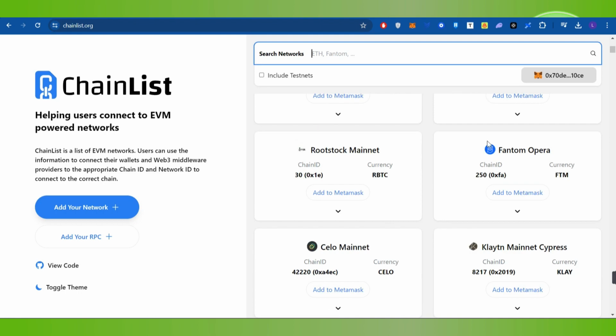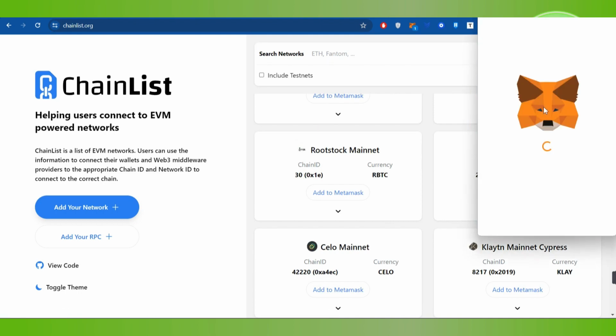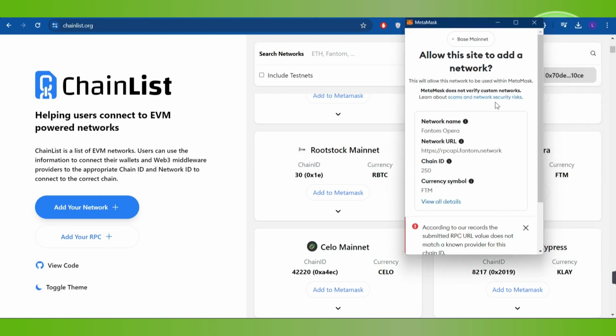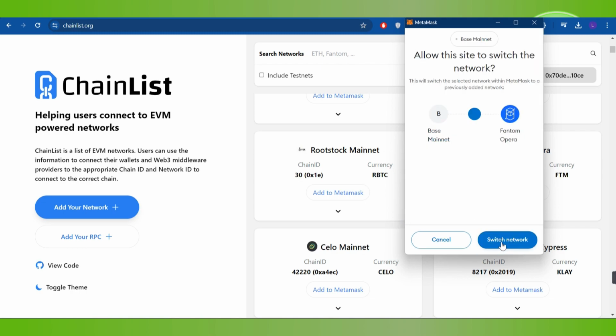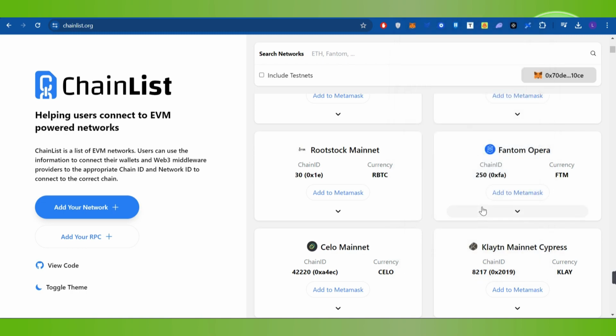So let's say I want to add Phantom Opera in my MetaMask wallet. So I'll simply click on the add to MetaMask option. Then a MetaMask pop-up will open in front of me, and it will automatically take the network name, its URL, chain ID, and currency symbol. I'll just have to press this approve button and press the switch network option.